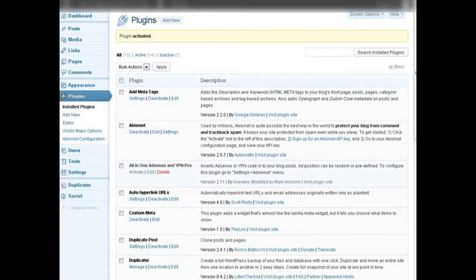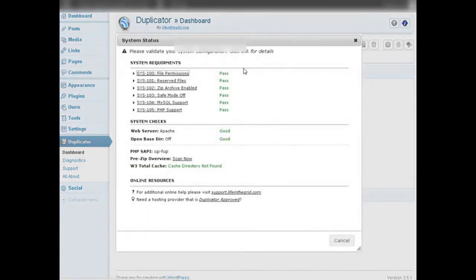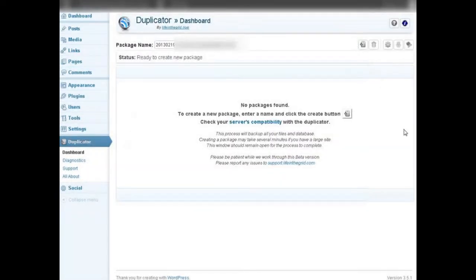So if you see down here on the left, we have Duplicator. Let's go to the dashboard. Okay, and you'll see there's no package created yet, but we can create one. Also down here, you can check your server's compatibility. So you should do that. Click on that, and it'll tell you if you're compatible here. And as you see, we are. So let's close this.